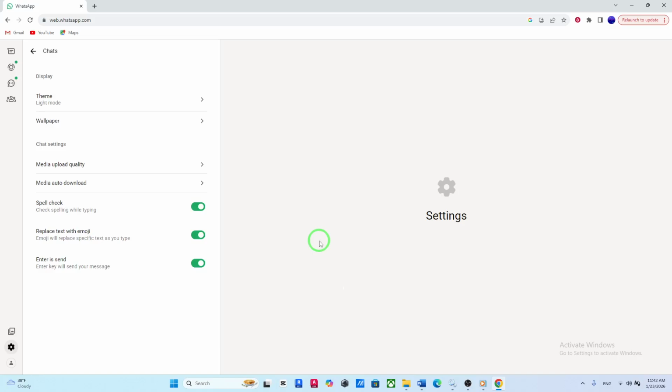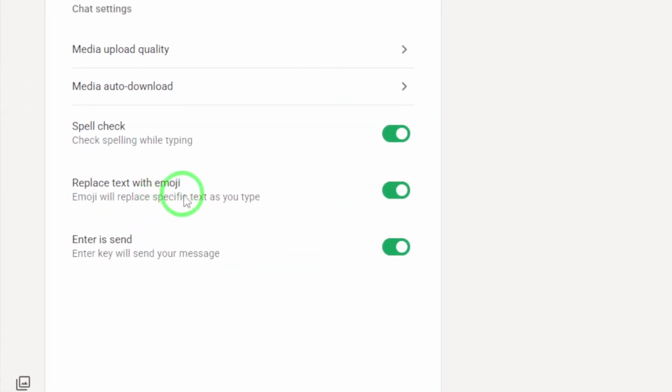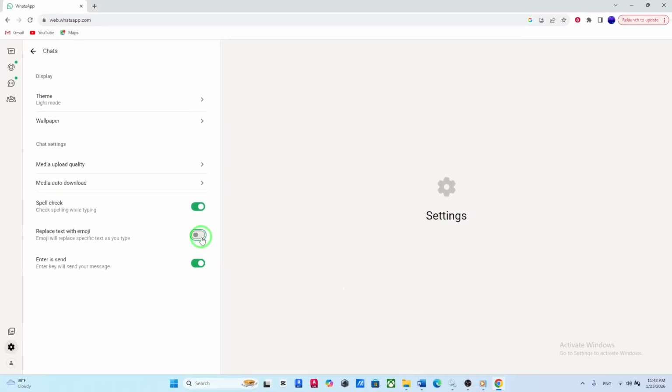Inside the chat section, look for an option that says Replace Text with Emoji. By default, this is turned on in the new update. That's why every time you type something like Max 3, WhatsApp automatically changes it into an emoji. To stop that from happening, simply toggle that option off. And that's it, no more unwanted emoji replacements.